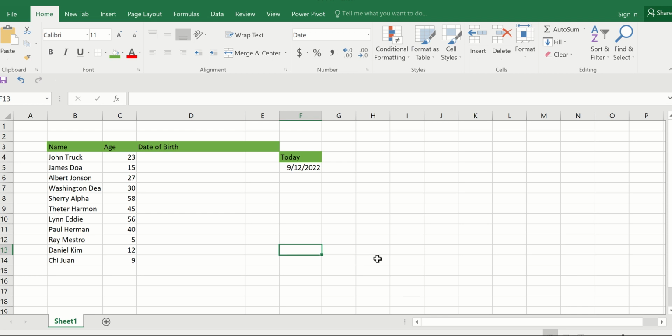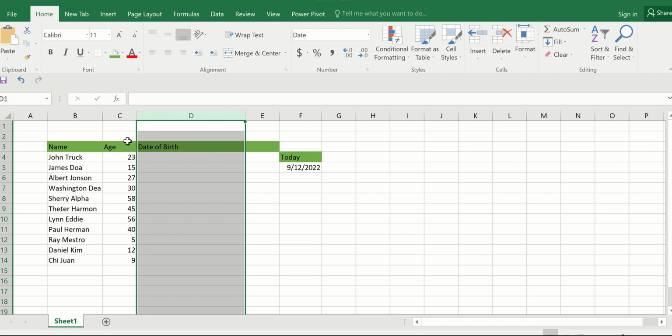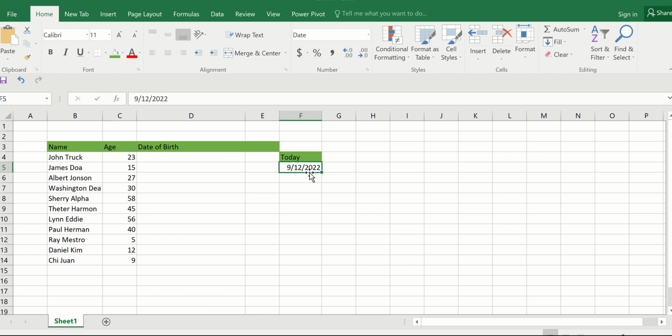So today we are going to talk about how to determine the date of birth in column D. If you have such kind of data in Excel, where you only have age and you only have the date, let's say this is today's date, how would you use the date formula or function in Excel to be able to determine the date of birth in column D?